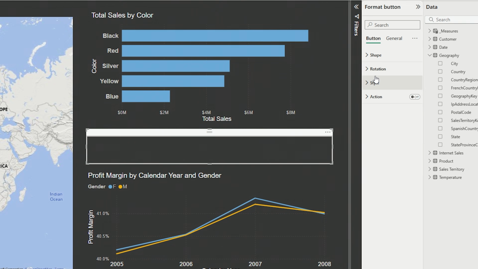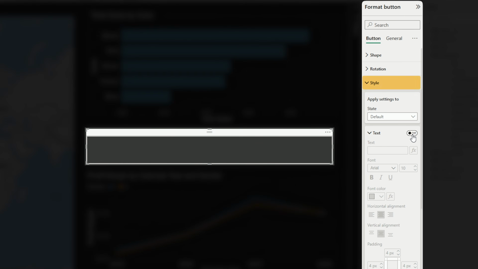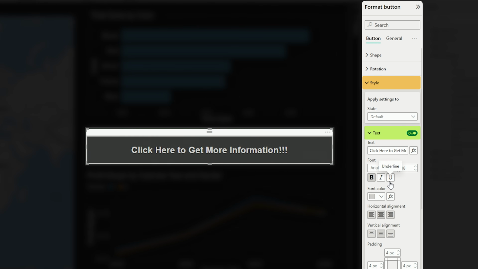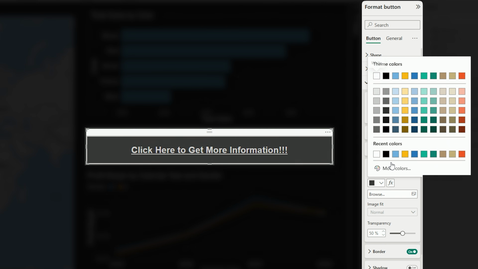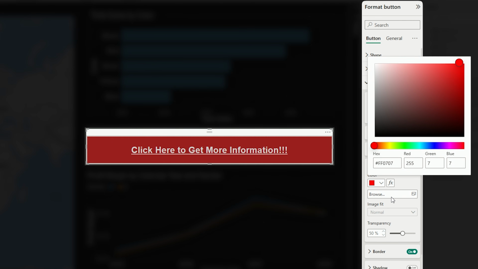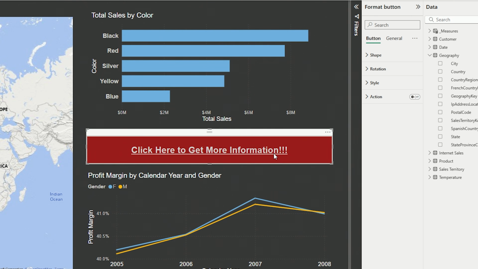And in here, I'm going to go to the style section. I'm going to turn text on and I'm going to say, click here to get more information, and put a bunch of exclamation points for fun. Why not? I'm going to make the text size bigger. There we go. I'm going to make it bold. I'm going to underline it. I'm going to really make this thing pop out. That looks good. And then I'm also going to add in a fill and fill the color. I'm going to make it really, really stand out here. I'm going to choose a really bright red for this example. Okay. So this really bright red, as you can see, right?